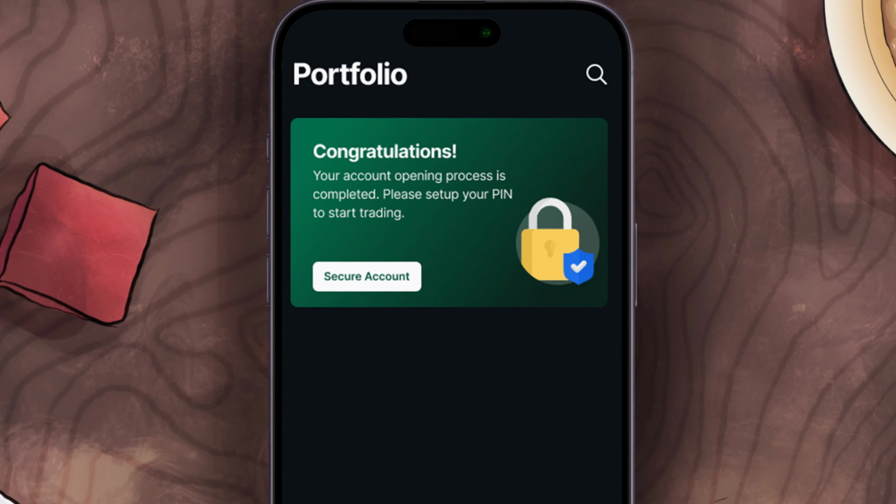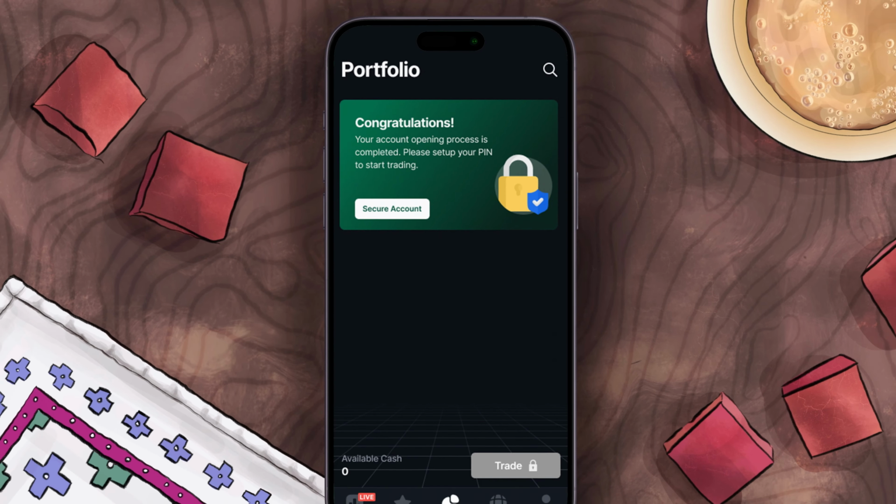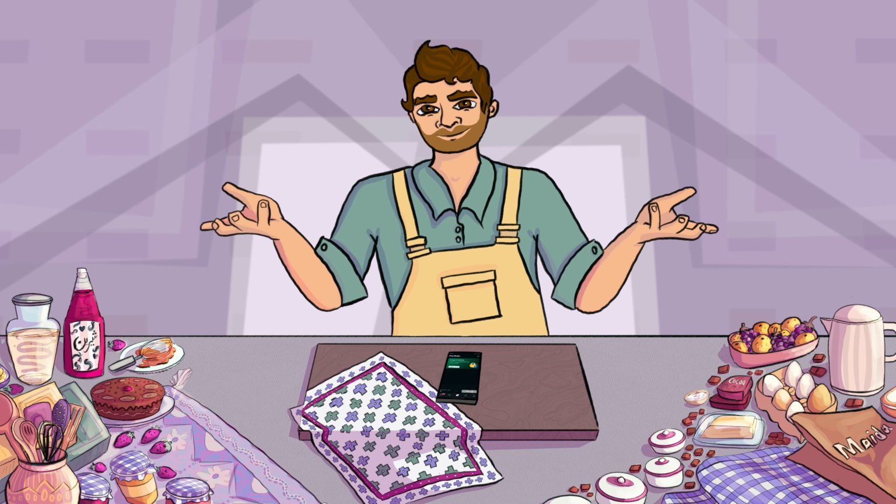And with that, you're done. As you can see, Finqalab has turned these complex, repetitive forms into one simple form to make your life easy.